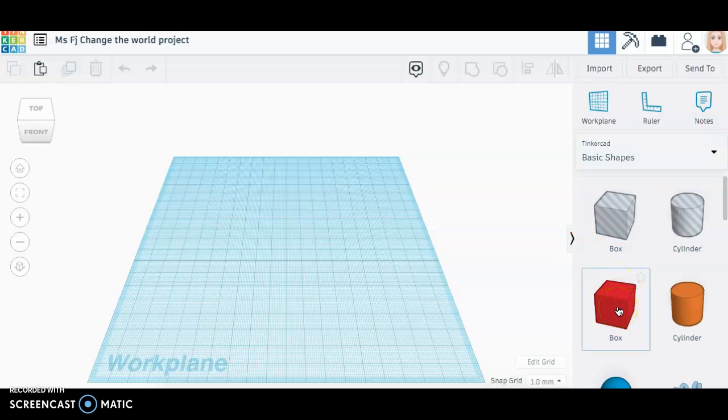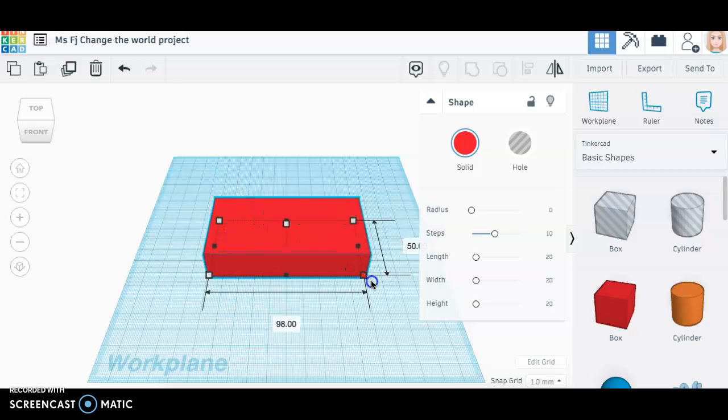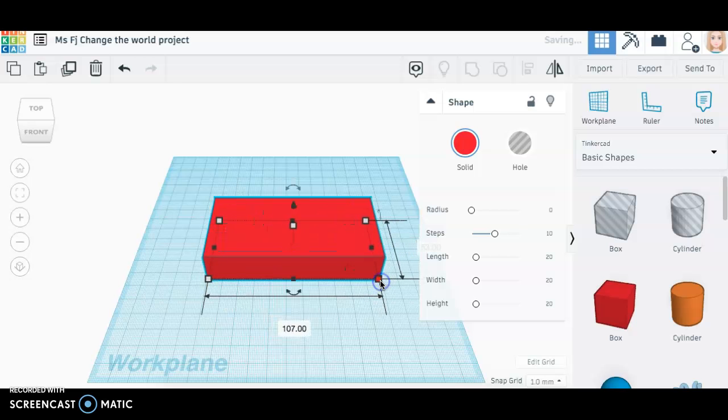So if you're making something and let's just say you wanted to have a rectangle, I'm just going to click and drag it into the middle of my work plane. You use these little boxes like you would in a Word document to resize. So you just click and drag it to the size that you want it to be.